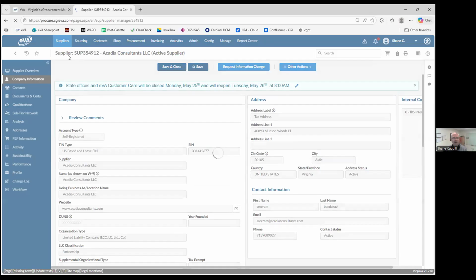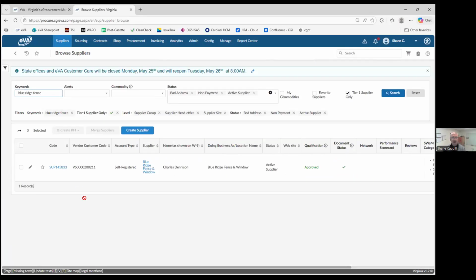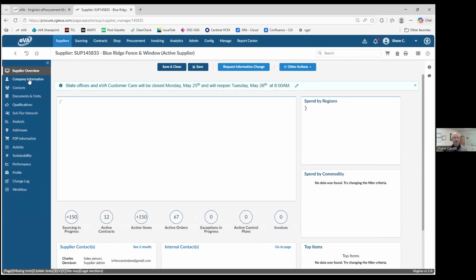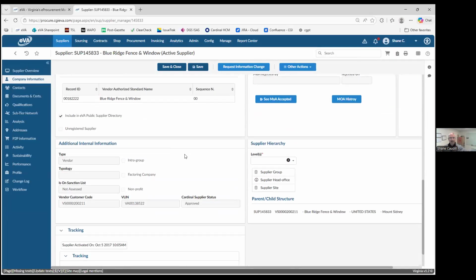All right, let's see if I can find one. Let's check my favorite supplier. If you've been on any of our user groups or demos in the past, I love my Blue Ridge Fence and Window. Let's see if they are active in Cardinal. I'll go to company information. I will scroll down and ta-da, they are approved. All right, so I'm good.